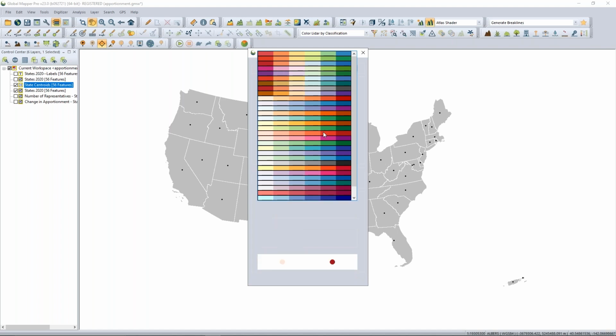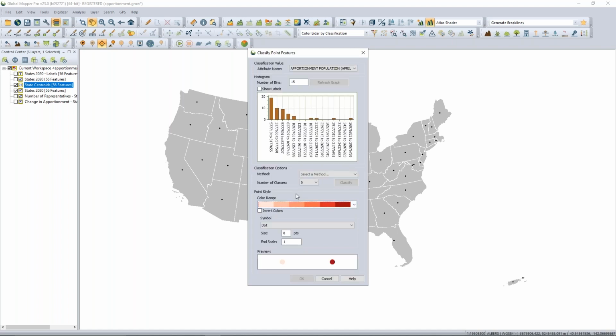So we'll again just do a sequential color scheme here, and we can pick a classification method. Let's go with equal count this time. So we come up with some quantiles here. I can also choose to scale my value as I go. My starting dot and my ending dot right now are both 8 point size, so I can adjust the point size. I can also apply a scale factor. So let's make the ending dot 3 times bigger than the starting dot.